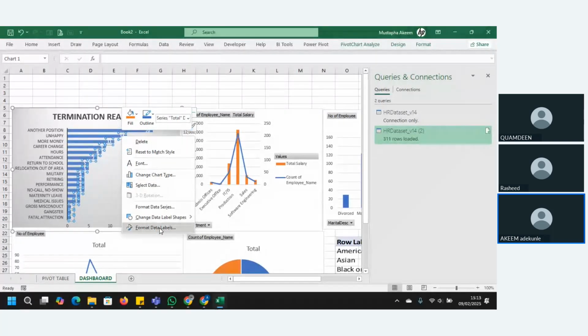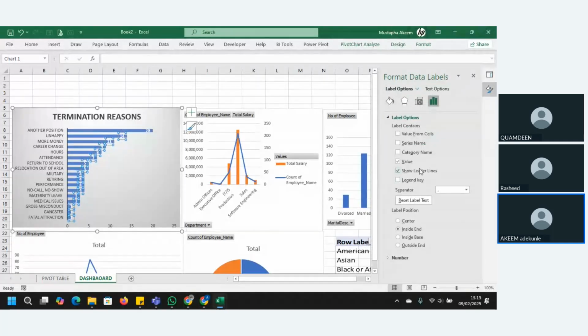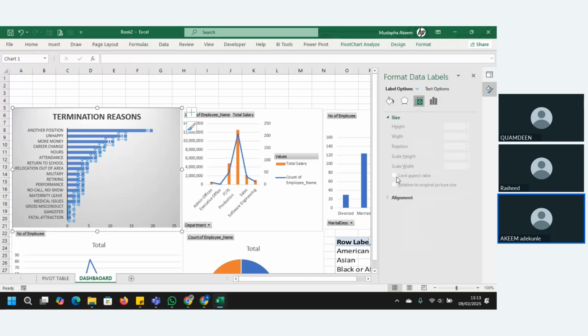Edit or format them. Show leader line values. Let's see the size of the values. Size. I'm going to the size.